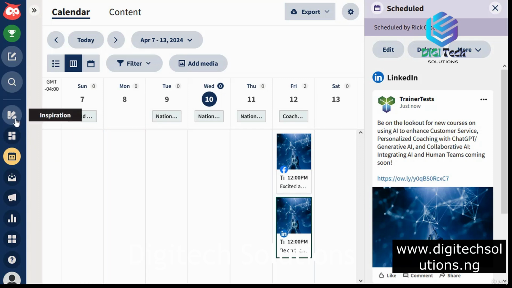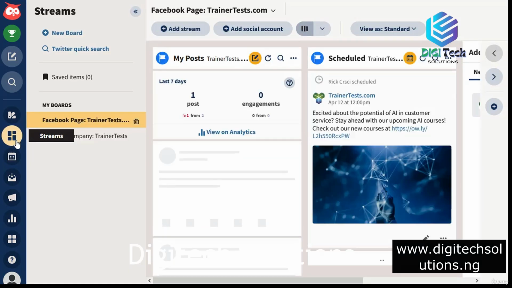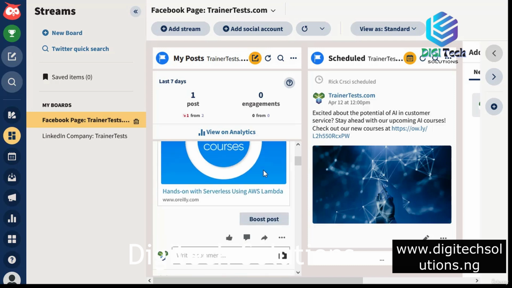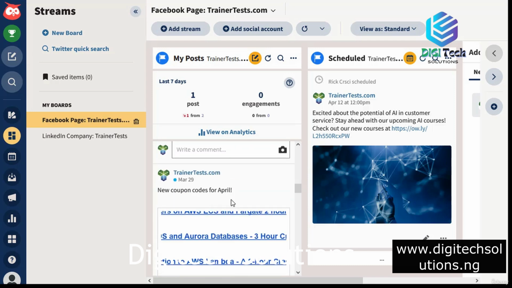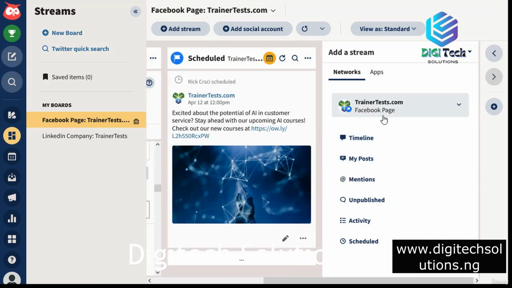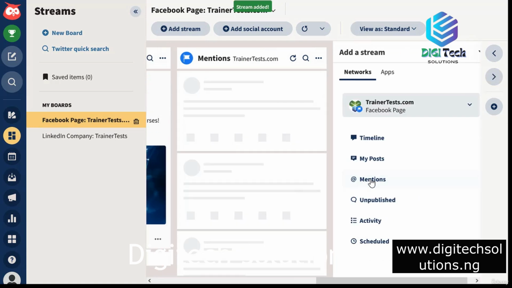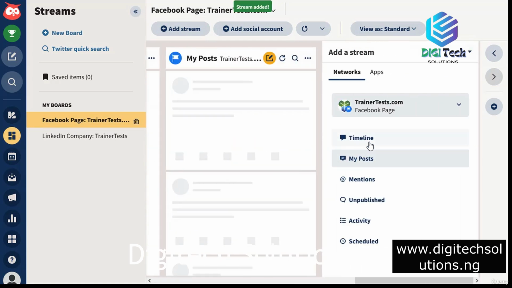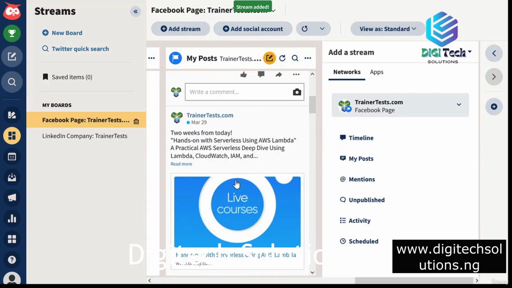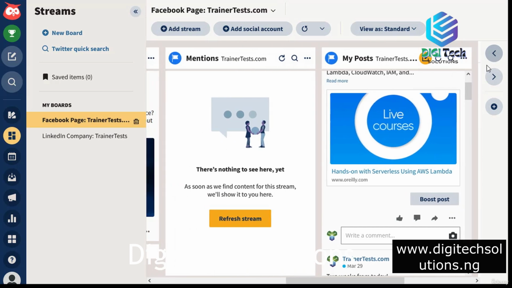So now let's assume that we want to see what's going on in the connected accounts that we have here. And I can see everything that's going on. What are the posts? What are the responses to those posts? I can see all of that within Streams. And there's a little dashboard over here to the right where I can see my mentions and all of my posts and my timeline here, and basically just see what's going on with my social media at a glance.